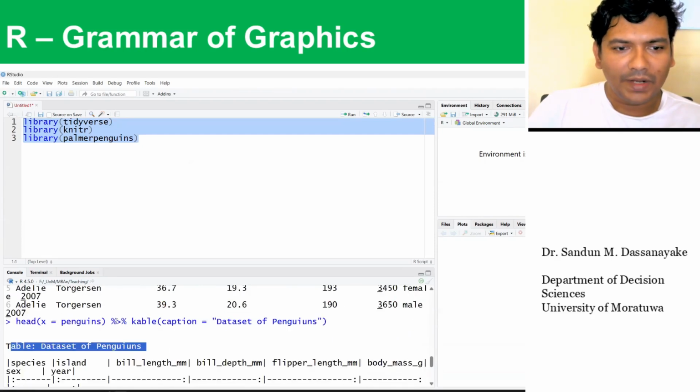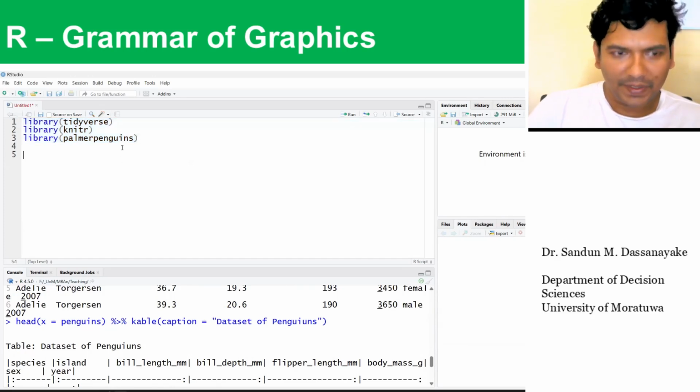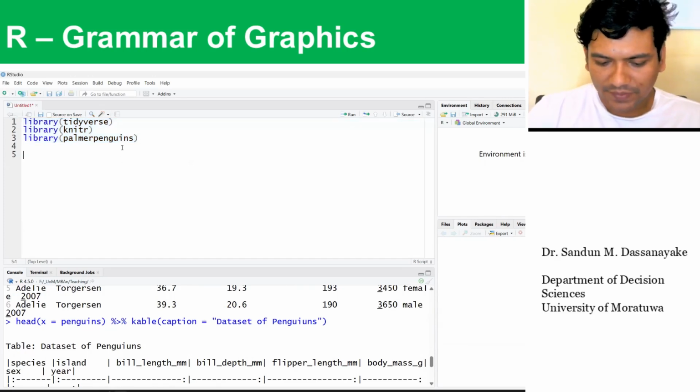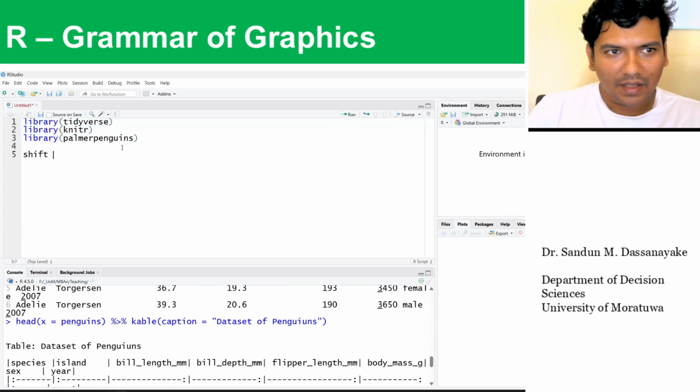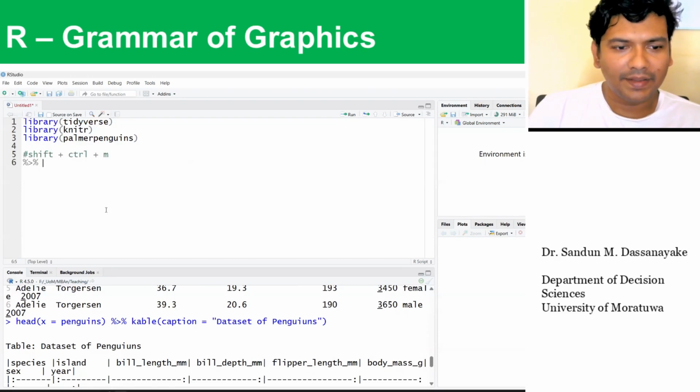Now every time we cannot type the percentage mark, this and this, right? So in order to quickly do that, you can press first of all the shift button on your keyboard, and then the control button on your keyboard, and the M button. So if you press shift control M, it will create this automatically. Shift control M. Okay.